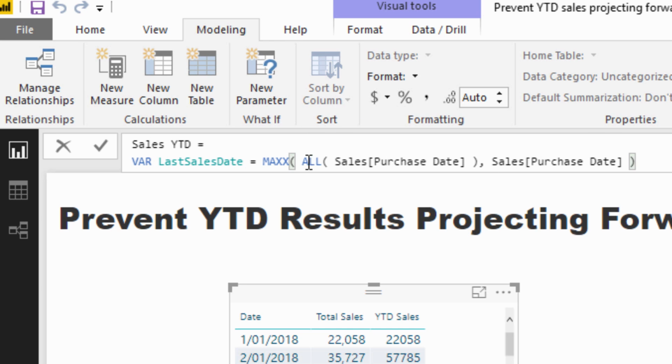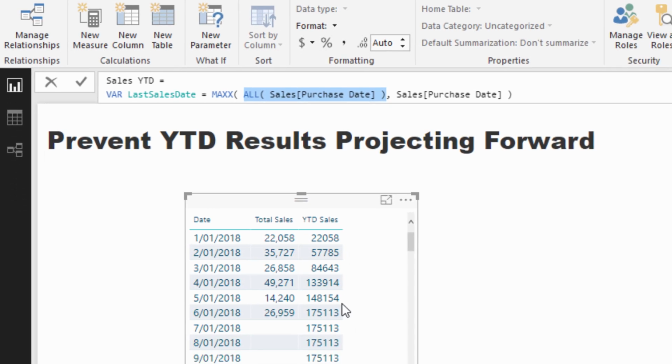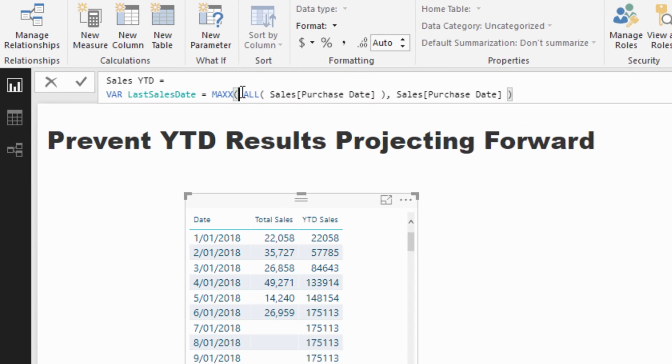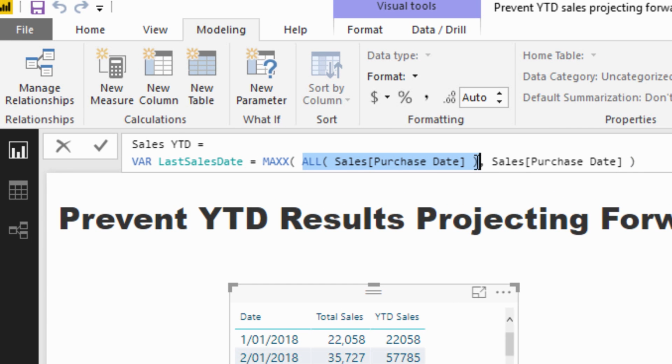Now, if we do not use this, what's going to happen is that the last purchase date is going to be literally the day on every single one of these days, right? So here it's going to be actually this particular day. It's going to be this particular day. So you have to use ALL here, and what this is going to do is it's always going to find the 6th of January. And that's exactly what we want. We want this to be a constant 6th of January.